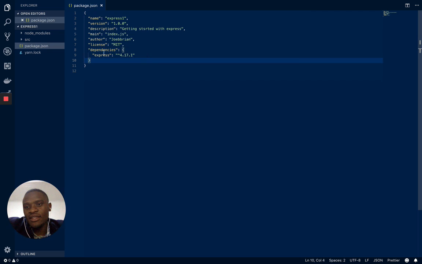Now under this field called dependencies, that's where yarn will be adding all the dependencies of our project. So far we only have one, which is Express there. When we add more, they'll fall under the dependencies section. So that's how you know what kind of dependencies a project is using, if you have issues and all that.